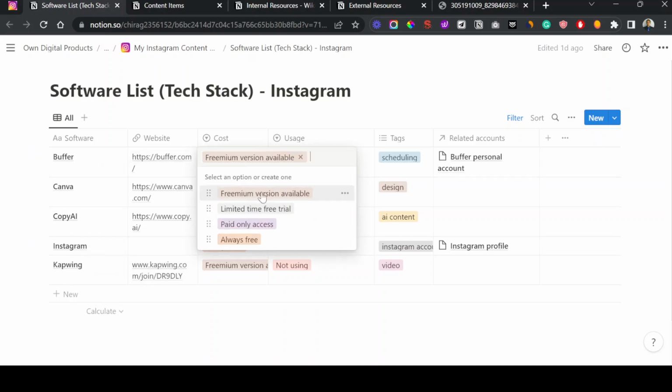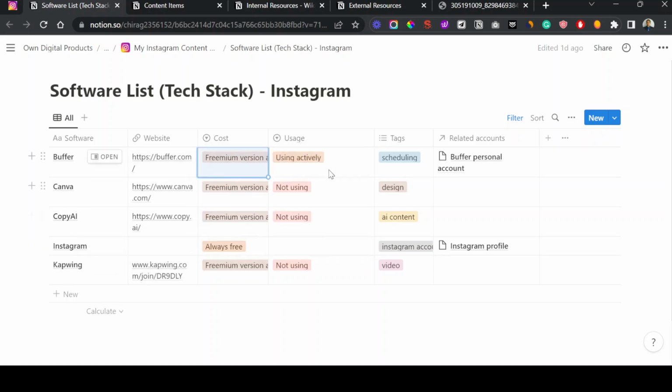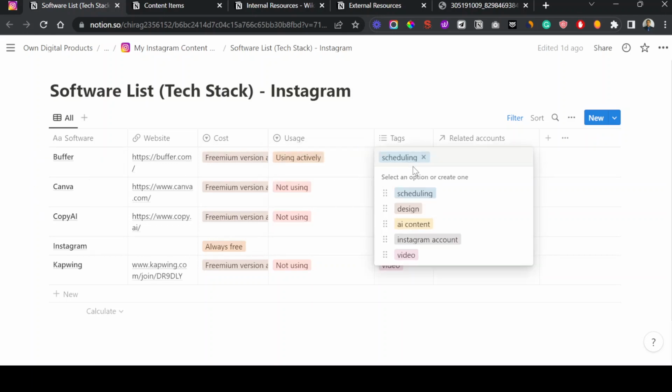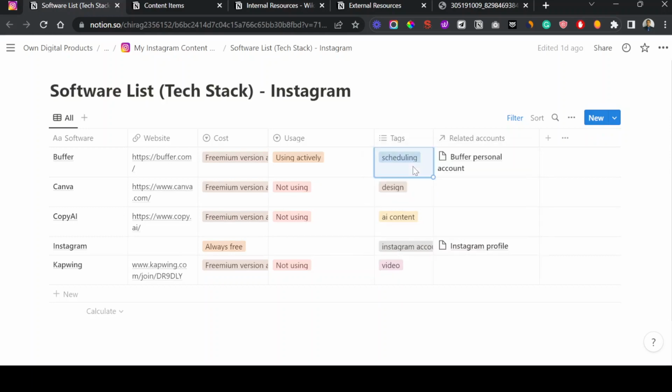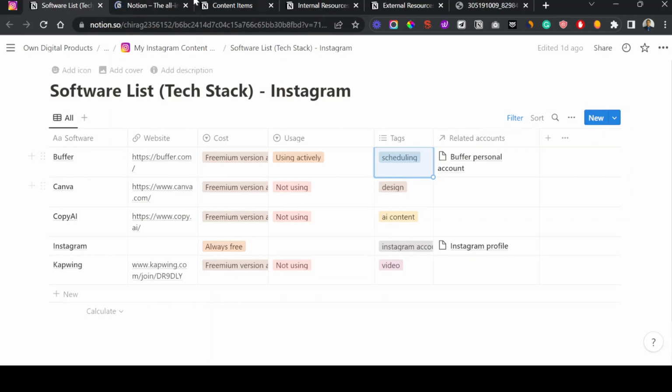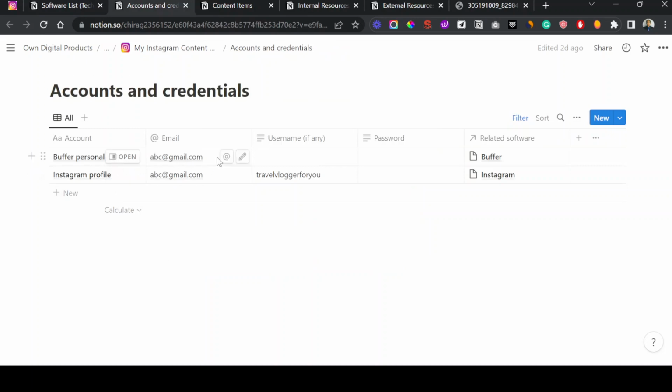The link, is it a freemium, so limited trial, paid only access? Are you using it or are you not using it? Tags to actually tell what kind of use cases that tool or software can solve for you, and related accounts. So I'll come to what related accounts is. Now, this is basically the fifth database. So the software list database is connected to the related accounts database. So basically, say you have a free Buffer account. So you don't want to keep it here. You may want to keep it separate. So what you do is you create a personal Buffer. You can store the email ID, username, password, and link it to your Buffer software. You may have multiple accounts, so multiple accounts can be linked to a single software.